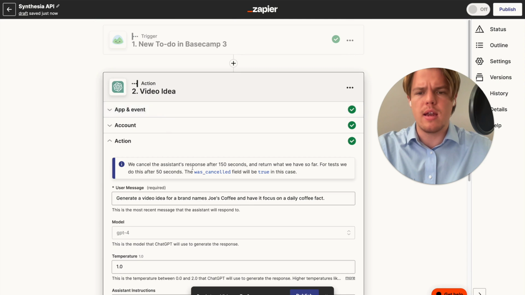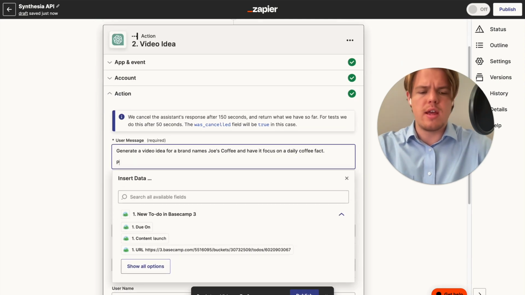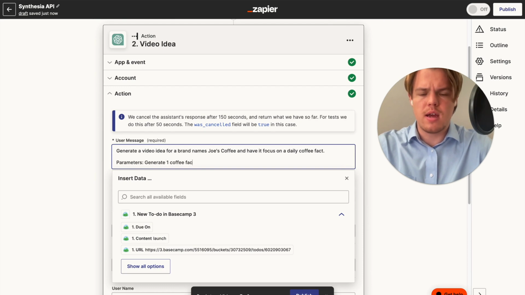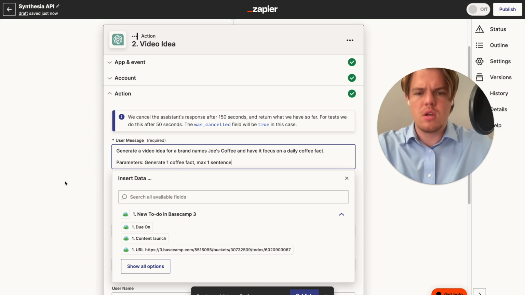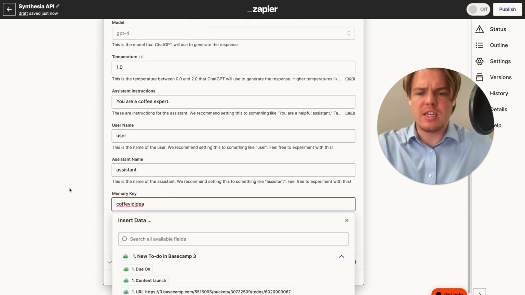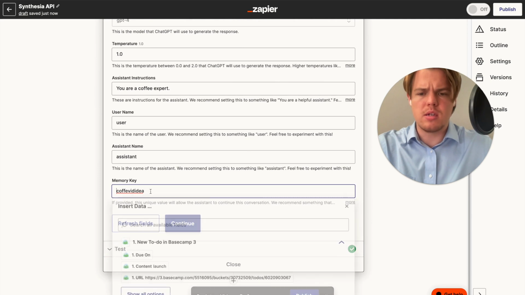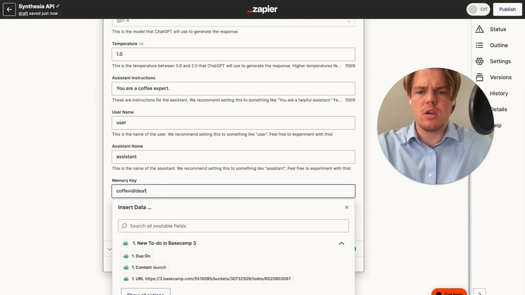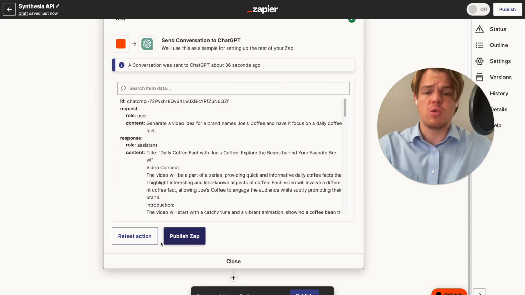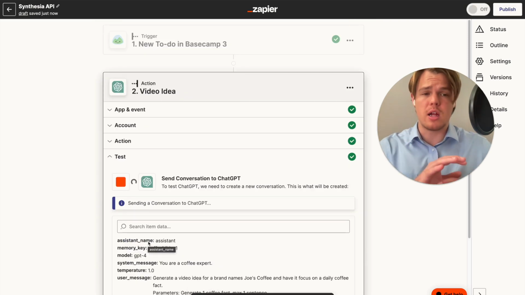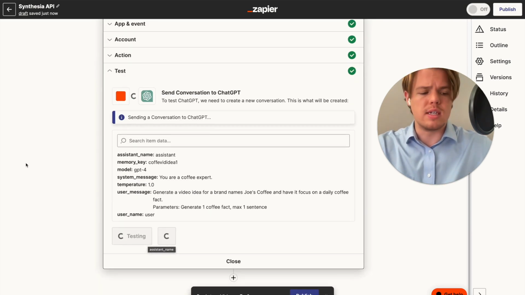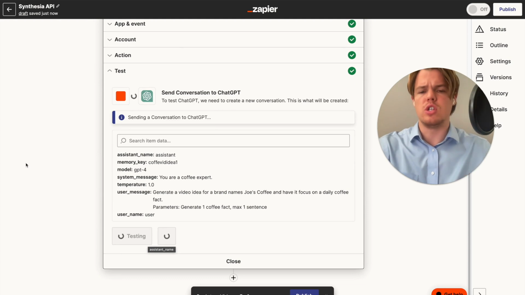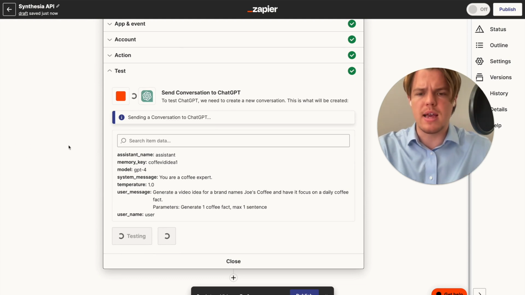So let's go ahead and add some constraints here. Go ahead, parameters, generate one coffee fact, max one sentence. Sometimes you have to wire in. And what I like to do is when the output is way off base, just add a character here. So we start a new chat. So in the context of ChatGPT, it's like starting a new chat, clean slate. So it doesn't have the pre-existing chat that we just made there to kind of make it more biased on what its new output would be.